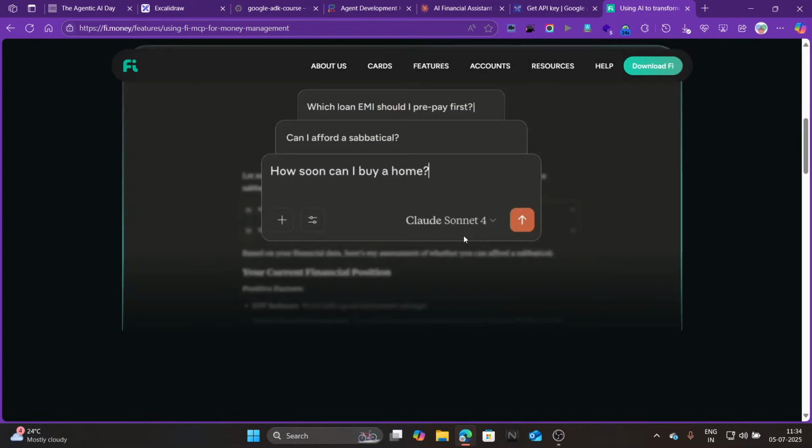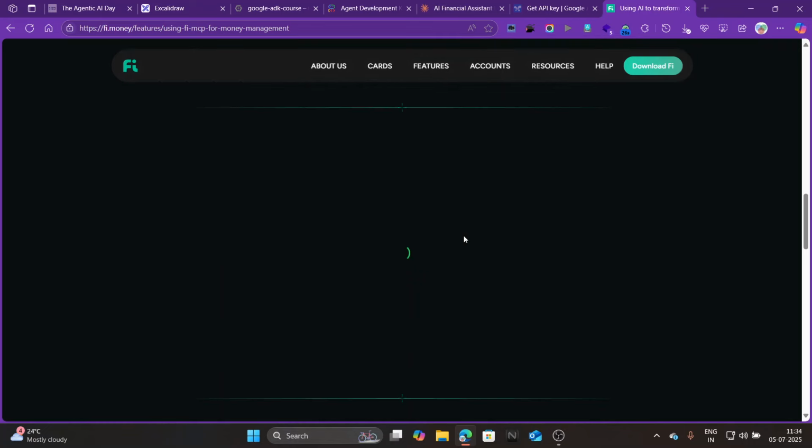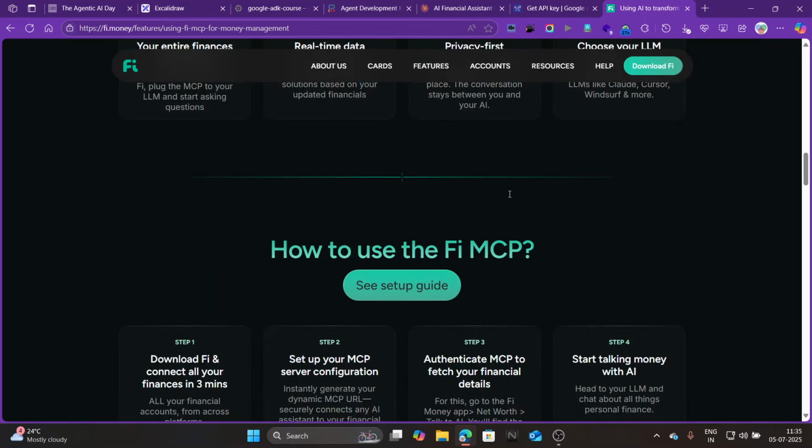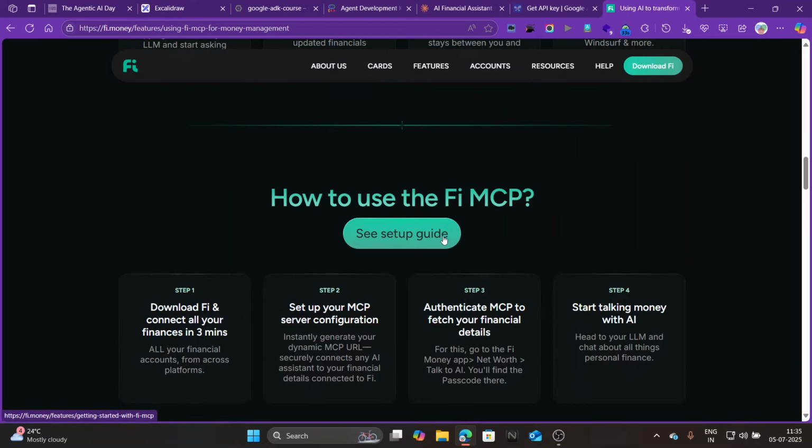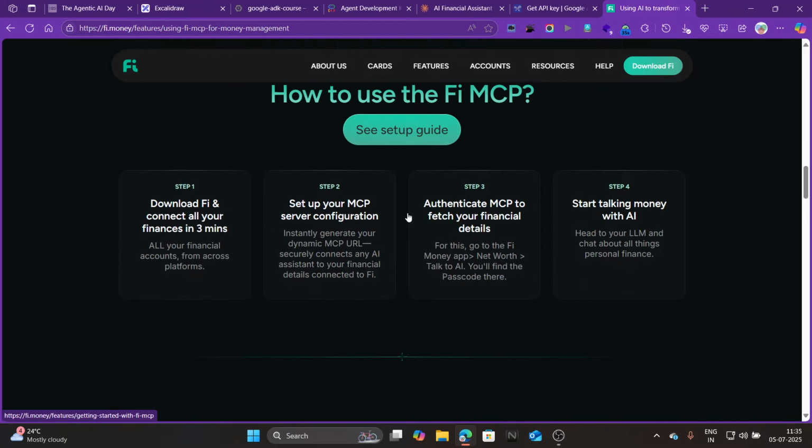If you want to integrate this into Claude, you can integrate it. But let's see the setup. In desktop you can, but before you test this, you should have some money to test this.